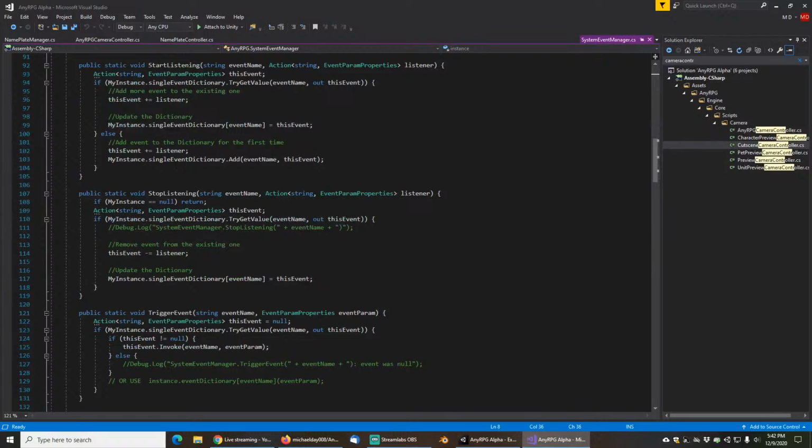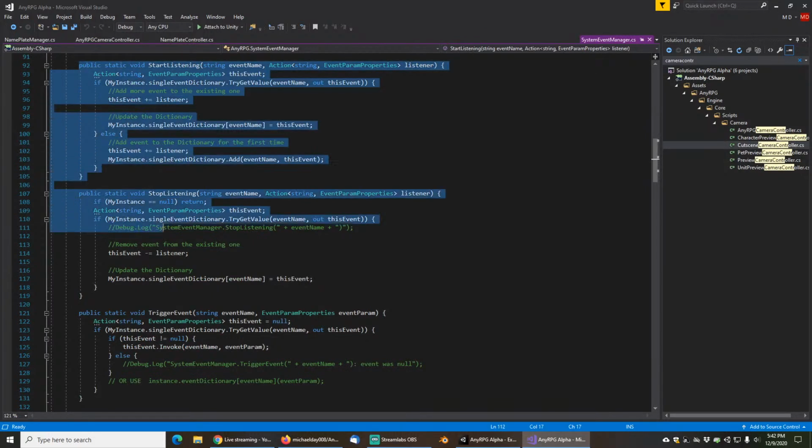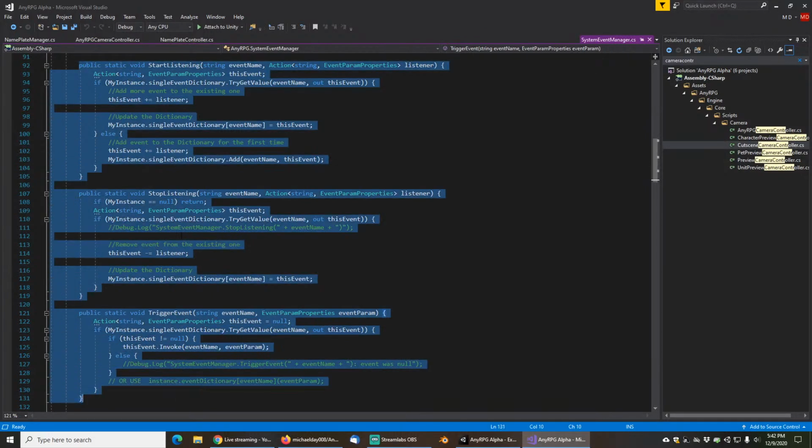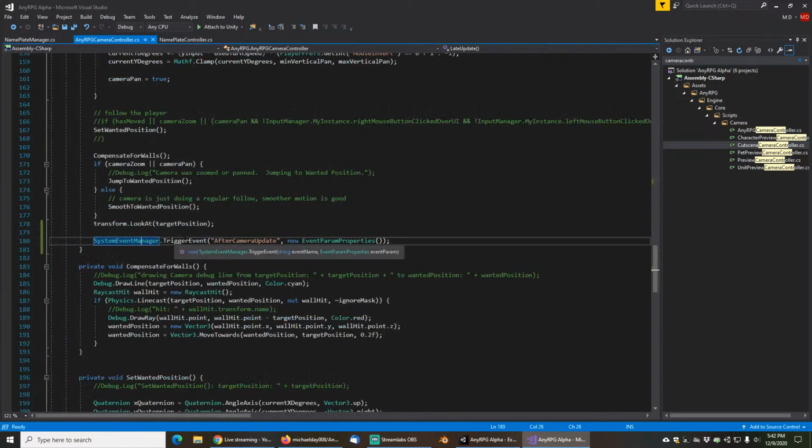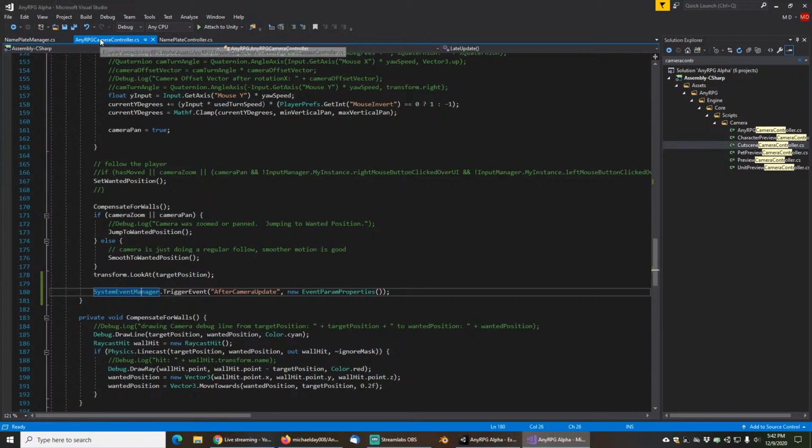But basically what the system event manager is doing is it has these three methods here called start listening, stop listening, and trigger events. And you can basically just create any event you want by sending strings to it and defining the event name. So when my late update on my camera controller is complete, I'm going to trigger this after camera update event. And all we have to do is just put that line of code in there and it's going to trigger the event.